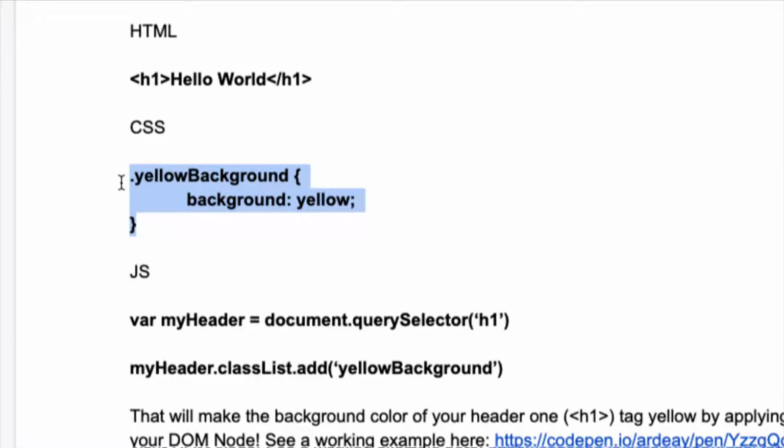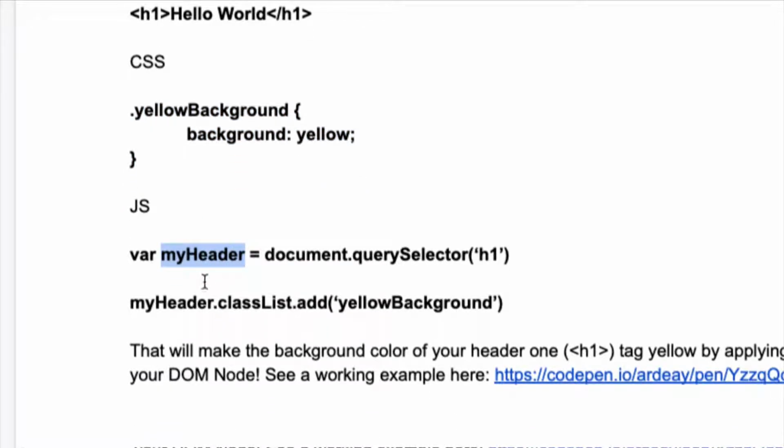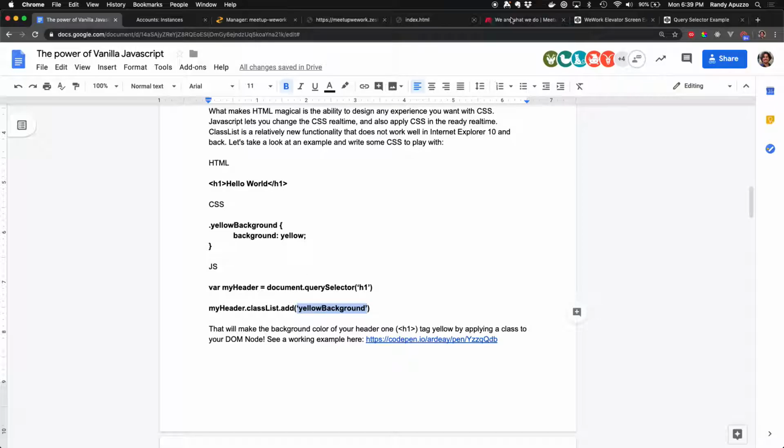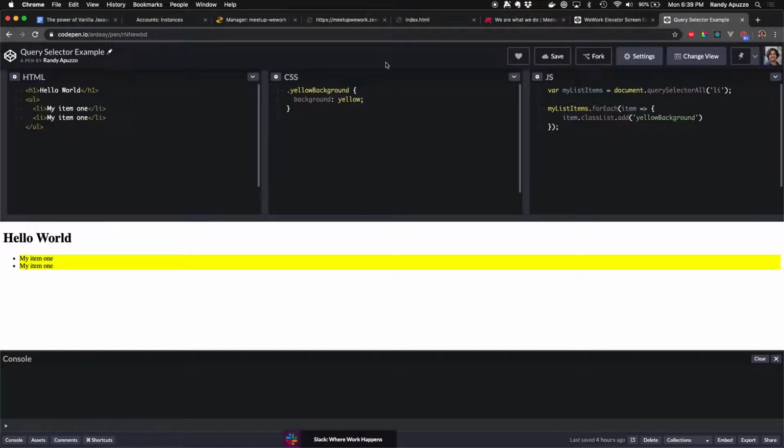I have some CSS here, yellow background. And then in my JavaScript, I'm using my query selector. I'm getting my first h1, and I set it as a variable, my header. My header, classList, add. ClassList gives you this open toolbox: there's add, remove, toggle, and contains. So if I wanted to remove it, I could go like that. But it lets me add that dynamically. So I'm going to jump into CodePen now and actually show you how this works.